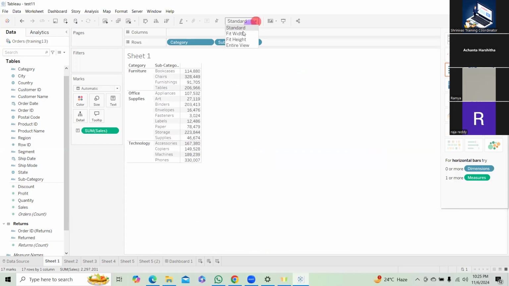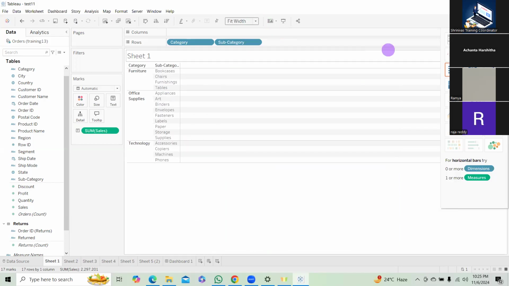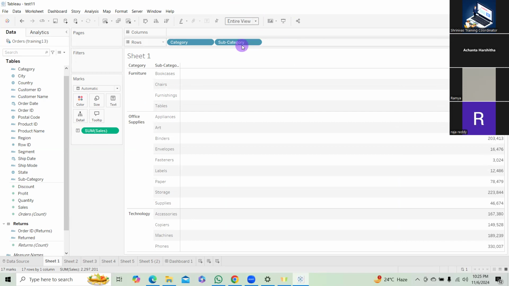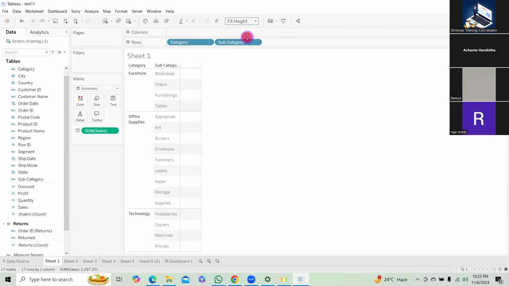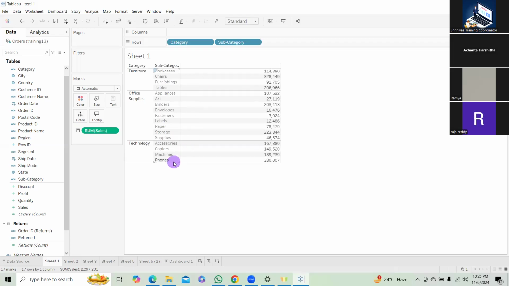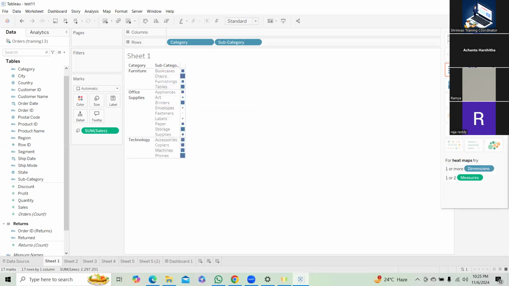See here on the view, fit width, or else if I want to put the entire view, I can put it on entire view. If I just want to fit height, I can just do that. Or else I just want to put standard, I can do that. And if I want to move particularly these values, I can adjust accordingly based on whatever values I have here. This adjustment we can do manually wherever we want, on which tables and how much adjustment we want to make, we can do that.